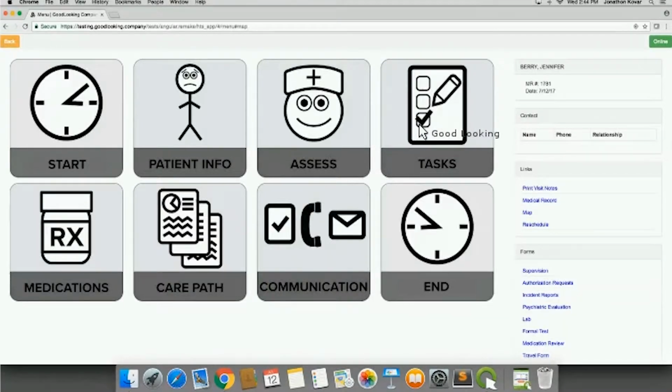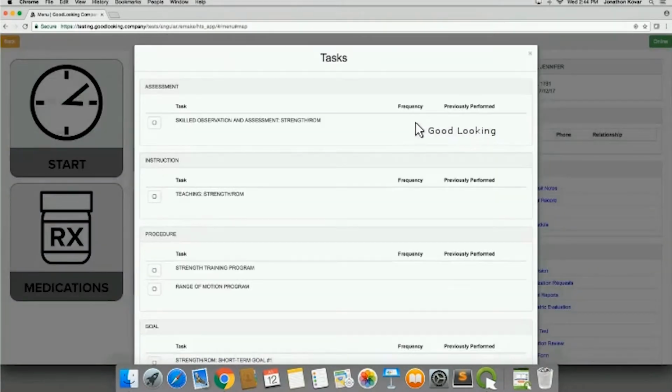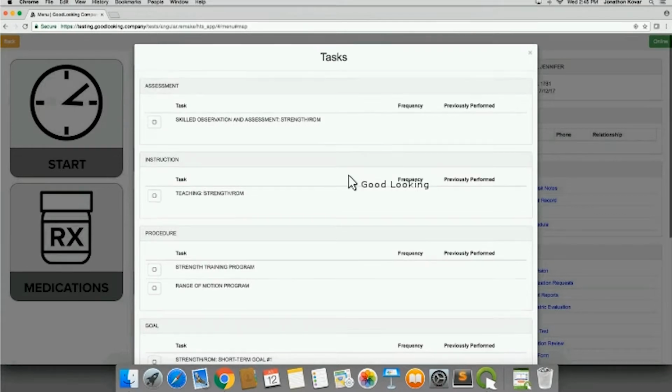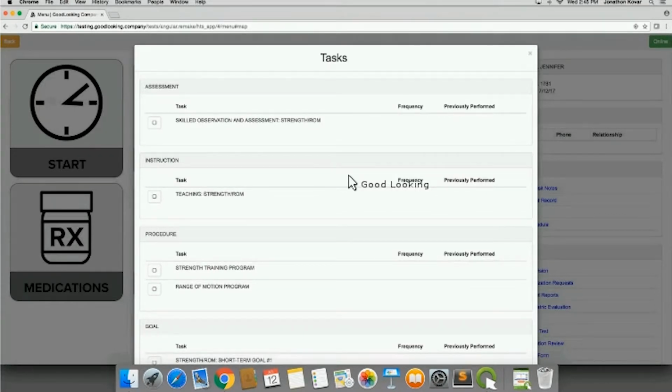Now, on all of our visits, whether that's the start of care or our routine visits, whether for therapy or nursing, the system is automatically going to give me my list of tasks that come from my care plan based upon the discipline of the person completing this particular visit. So this has my nursing tasks available to me.